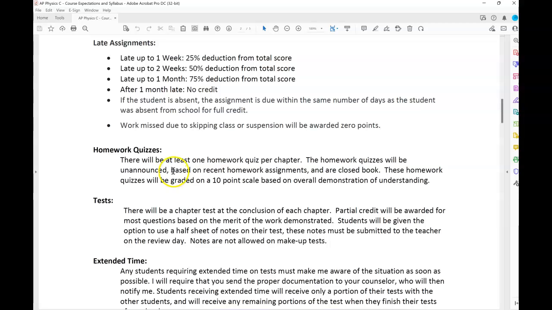These homework quizzes are based on recent homework assignments. They're closed book, and they're graded on a 10-point scale based on overall demonstration of understanding. So typically these homework quizzes are like 2, maybe 3 questions. They're meant to be quick, like 10, 15, 20 minutes tops. So it's not going to be one of these things like, oh, I got 2 out of 3 questions, that's a 6 or a 7. It's not like that.